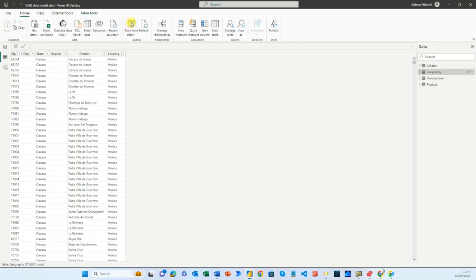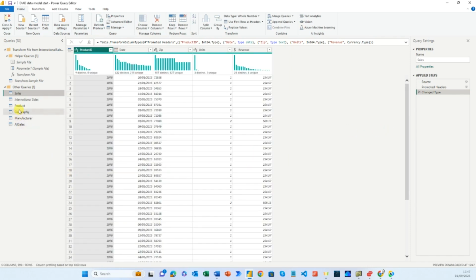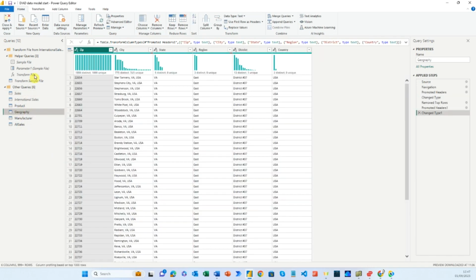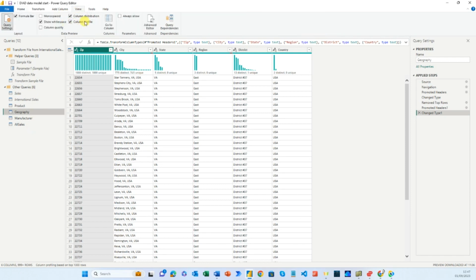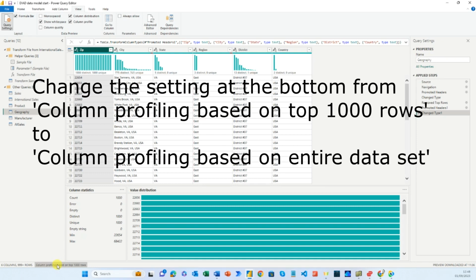So let's go to the Home tab and reopen the Power Query window. Click on Transform Data and then select the geography table. And now if we go to the View tab, make sure we've got our column profile turned on, select the zip code. We should be able to count the number of occurrences of each value in there using the column profile. But currently it's only using the top 1,000 rows in our data set, and we've got 200,000 or so in that data set. So what I need to do is go to the button at the bottom of the screen that says column profiling based on top 1,000 rows, click it and change it to column profiling based on entire data set.